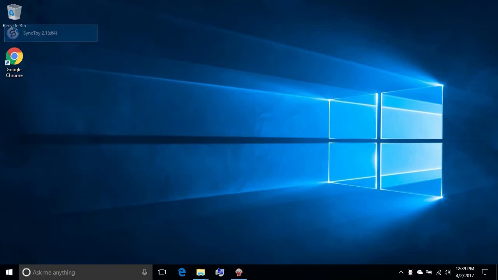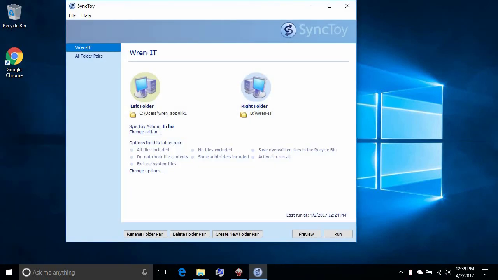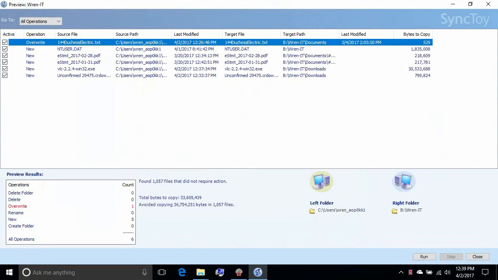Here it is on our list, and since we only have one folder pair, it has chosen that folder pair. If we had multiple ones, we'd have to pick the one we wanted, or we could say run all of them at once, and you can actually choose which pairs to include in all. But we're going to say preview, and it's going to see what it's going to do.